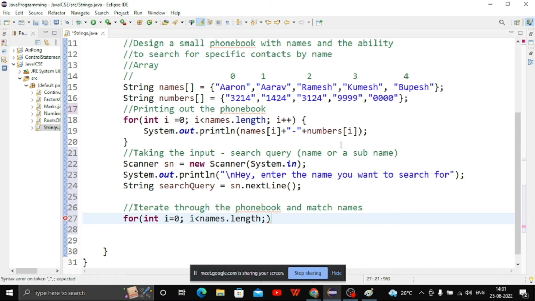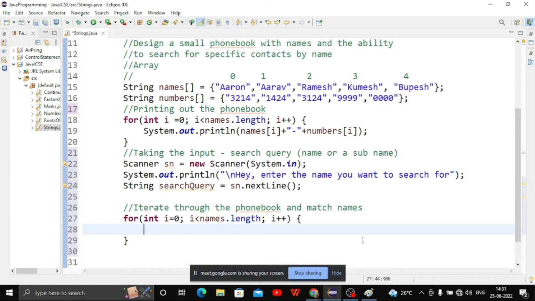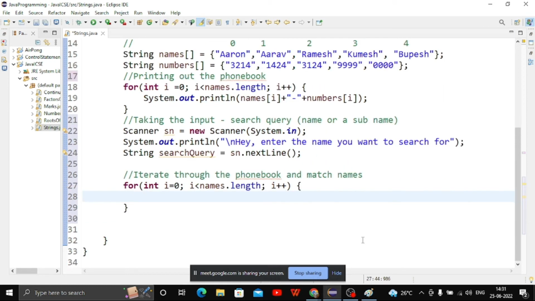One more thing that we have to remember always is that inside the for loop, it's not commas, it is always semicolons. Even I made a mistake right now. So it happens. int i = 0; i < names.length; i++. Okay. Now what we have to do is if, what should I write here?